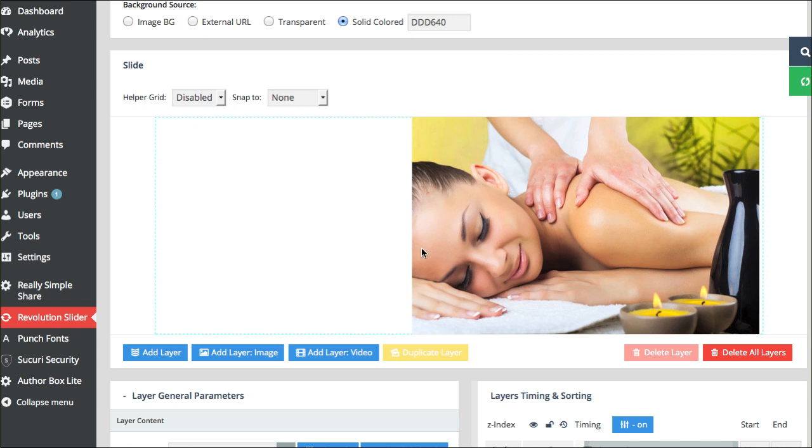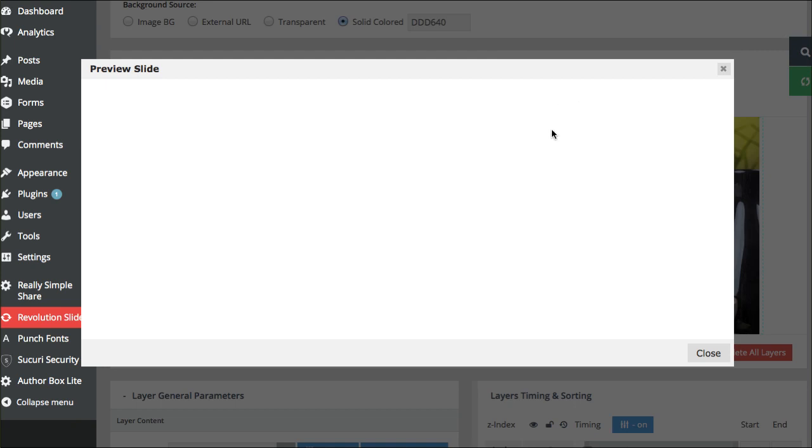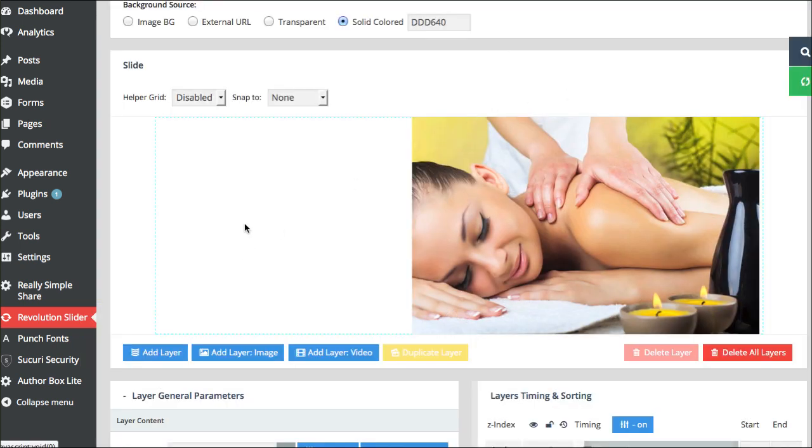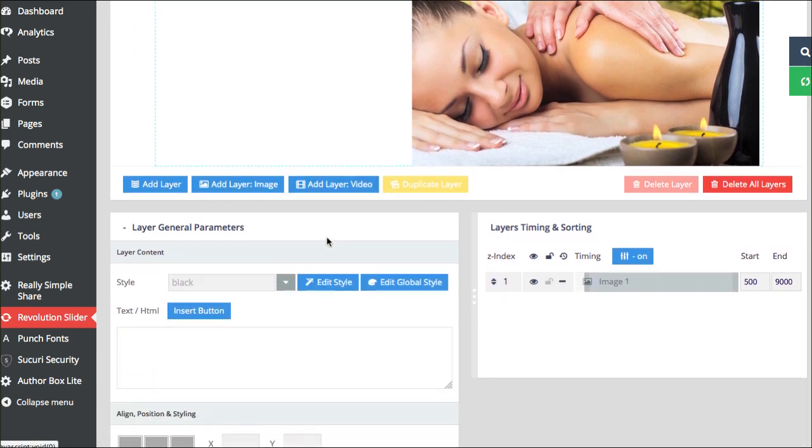So I'm going to slide off screen so you can just focus right here. What I've already done is add an image layer to the right side. I've also put in a color behind it. If you want to see what the slideshow really looks like at this moment, there's this nice lime green color behind there, matching some of the colors inside of the image. And what I want to do is put in a CTA, or call to action button, on this left side of the screen that says, check out our massage packages.